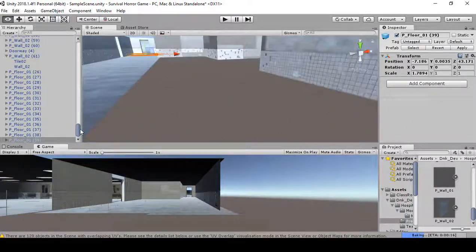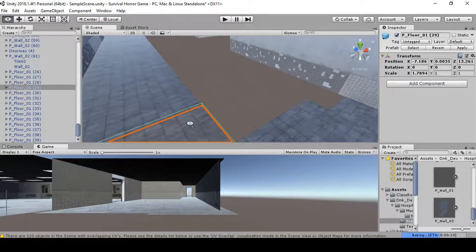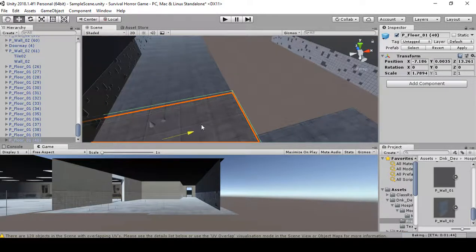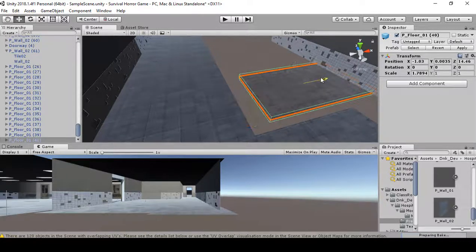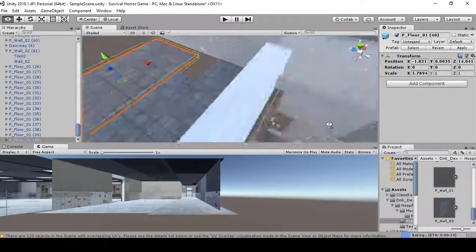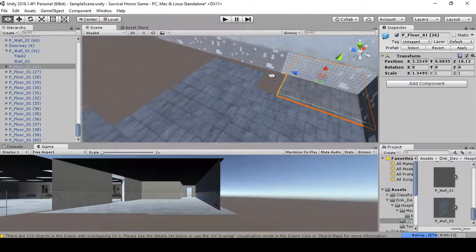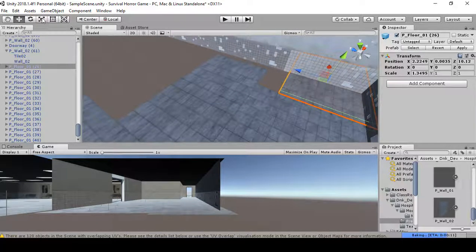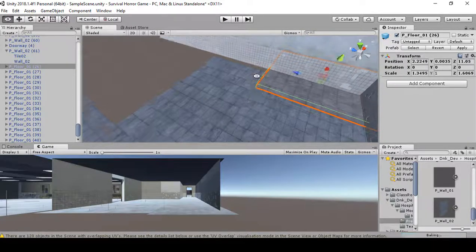Alright, and then we're going to go ahead and cover this up too. Press Control D. And probably do the same. Scale this out. Press the Scale tool. The Move tool. Cover that. There we go.